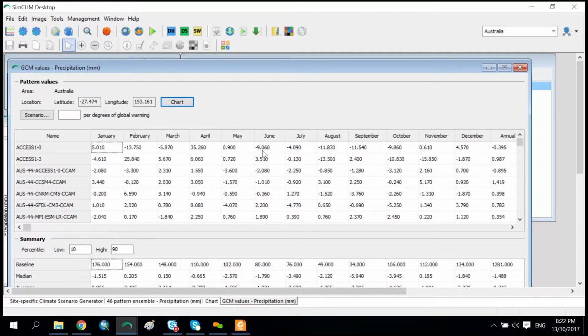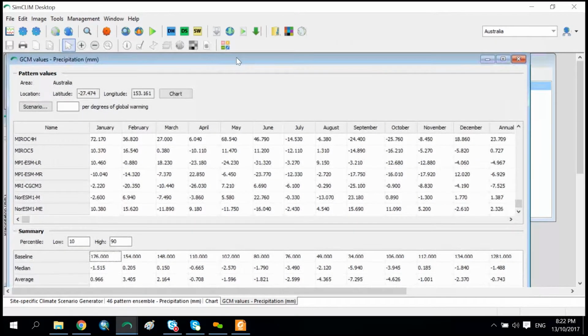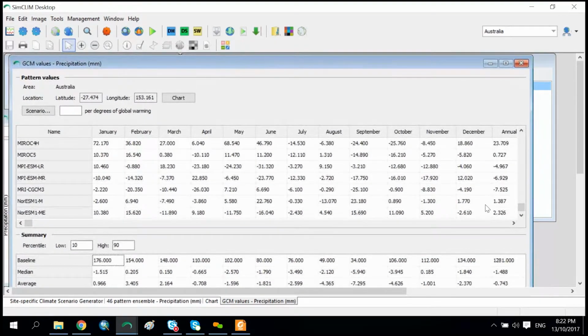So that's the site-specific scenario generator. Again, anywhere in the world, basically, you can go in, click on a latitude, longitude, and extract the precipitation, temperature, those sorts of things, and look at the future. Now, remember, we were looking at Brisbane, and we were showing that that part of southeast Queensland was getting drier over time. All right, I can close these now. I can go back to the other one.